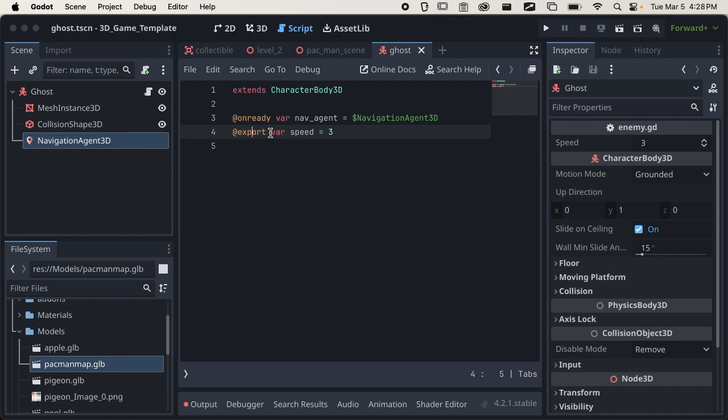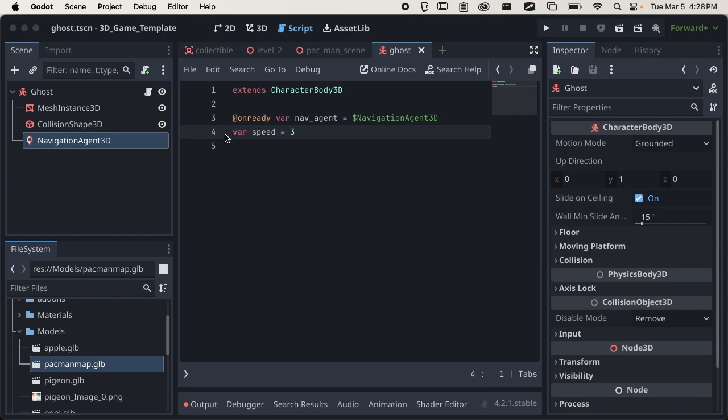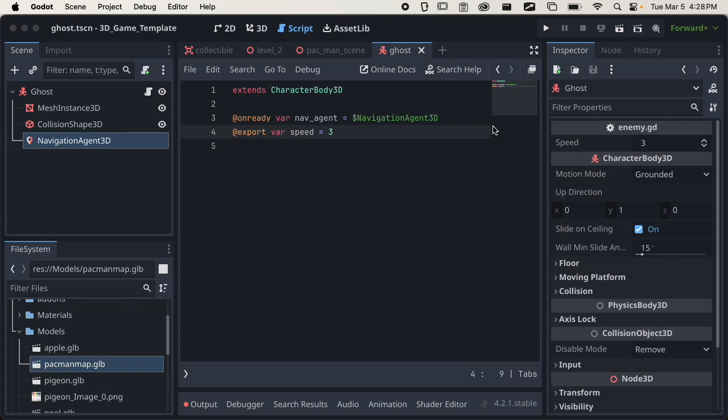But notice this @export adds this parameter over here in the editor. If I didn't have that, so if I take that out, it goes away. So we can expose any value that we want to the editor, and that means we can set different speeds for our different enemies. So I can change this number over here, and it'll update my script. I don't have to change the script itself.